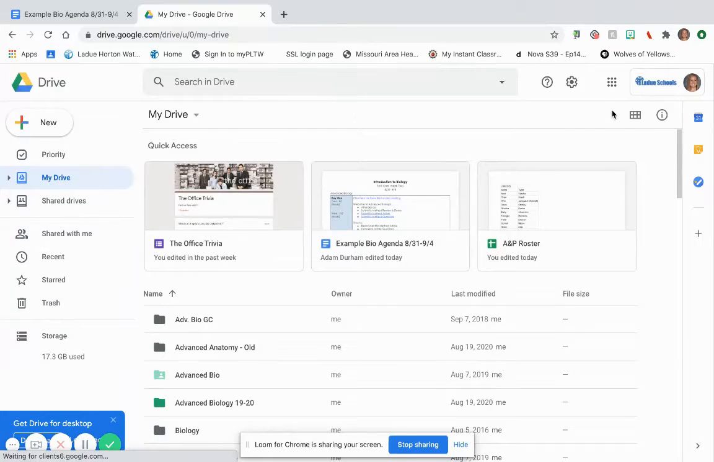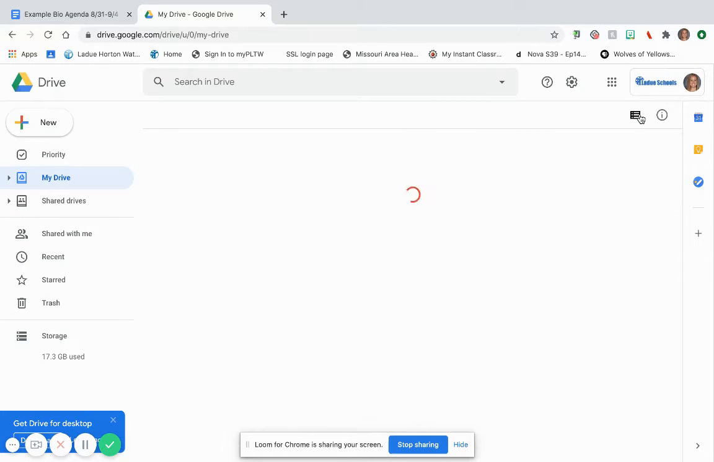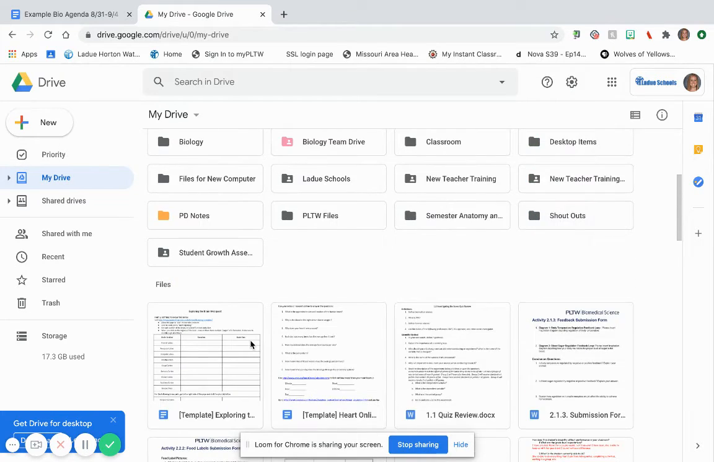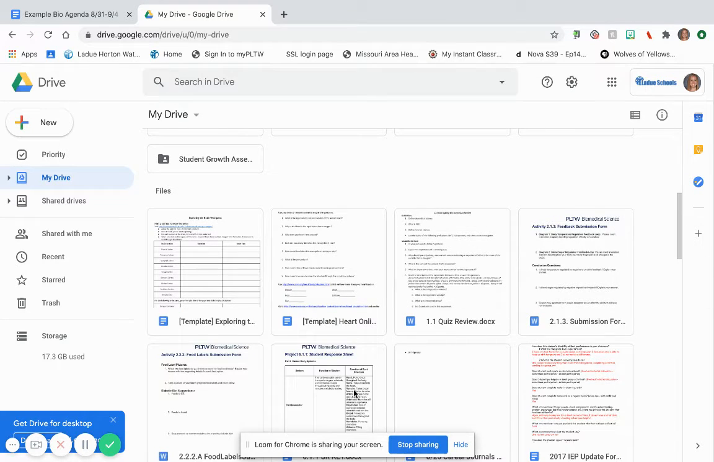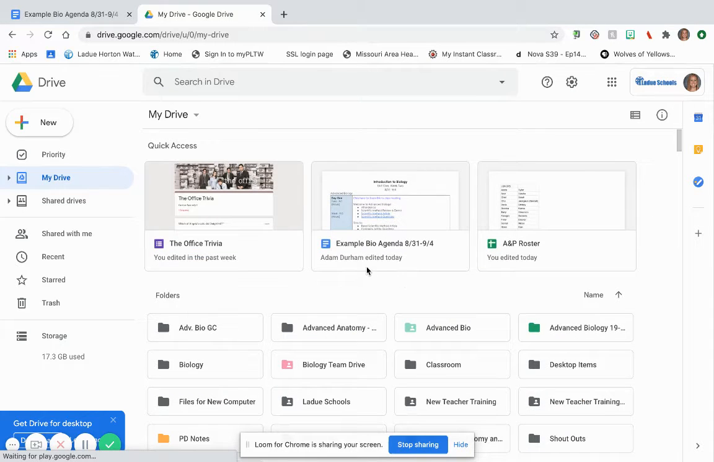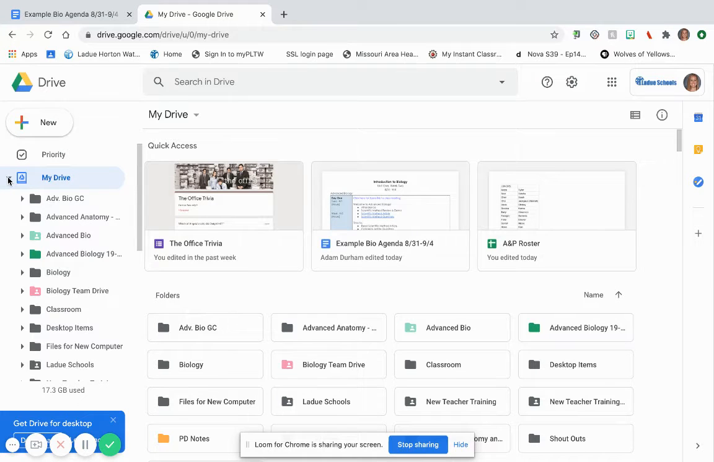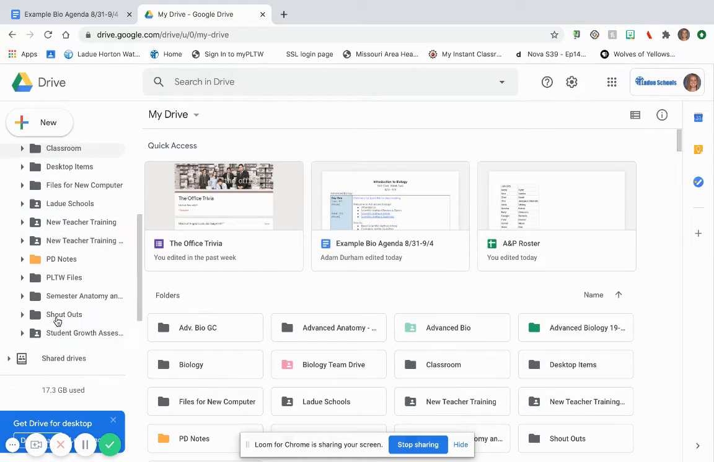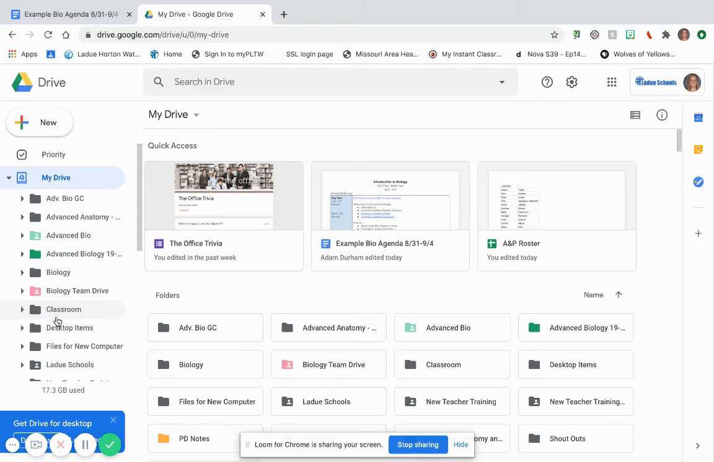I prefer grid view, where it puts my folders up at the top and then my files down low. I normally don't go into these files. I don't love going down here. It gets a little overwhelming. These are the most recent things that you have accessed. You can also, over here on the left, do this drop down and it'll pull up all your folders. And so really what we're looking for here is folders are the key to organization.